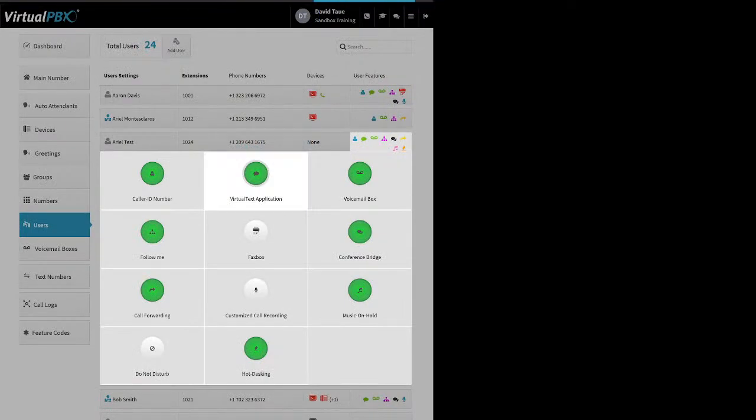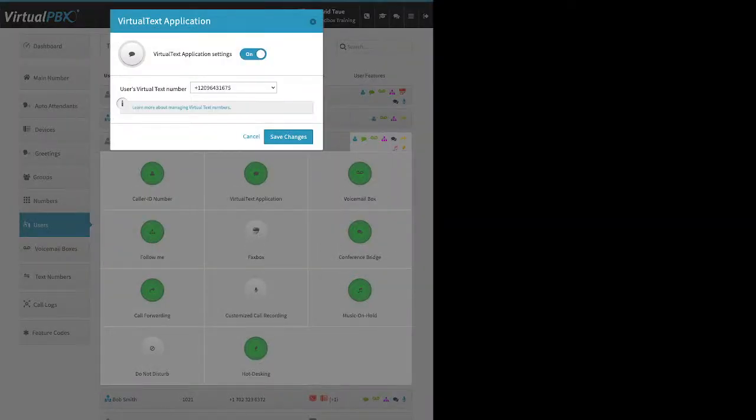Virtual text application, this is relatively new. This allows for texting via the virtual text app or website. So you click to turn it on, right, to enable it, and then you select the virtual phone number on the account. Now, this phone number is either a phone number assigned directly to the user, it could be one of your main numbers, it could be one of your auto attendant numbers. And then you click on Save Changes.